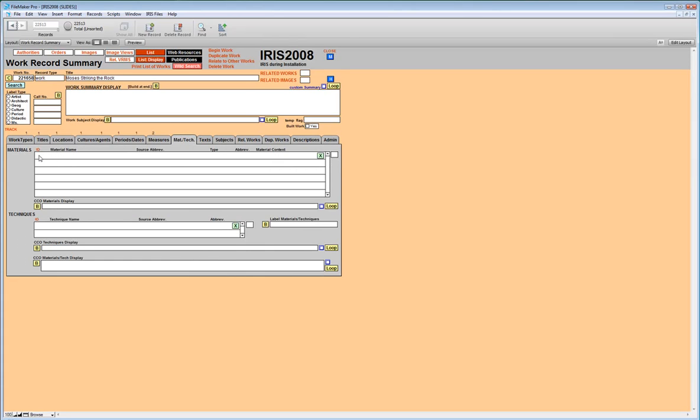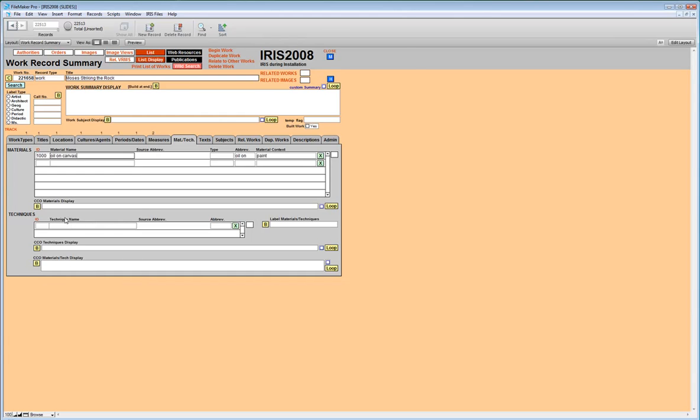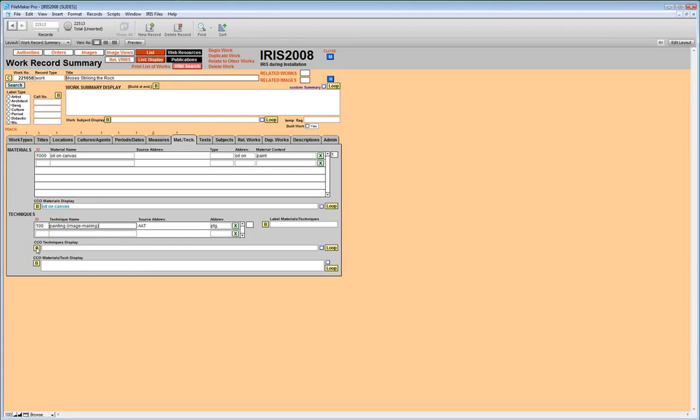Materials and technology, or techniques anyways. The material is oil on canvas, which you type in the first couple letters, oil on canvas, and you build the materials display. And then the techniques is going to be painting. Painting, image making. So you, once again, click over build. As you build as you go down, build again, and then build again. So we do a lot of building, and you'll see why we do a lot of building.